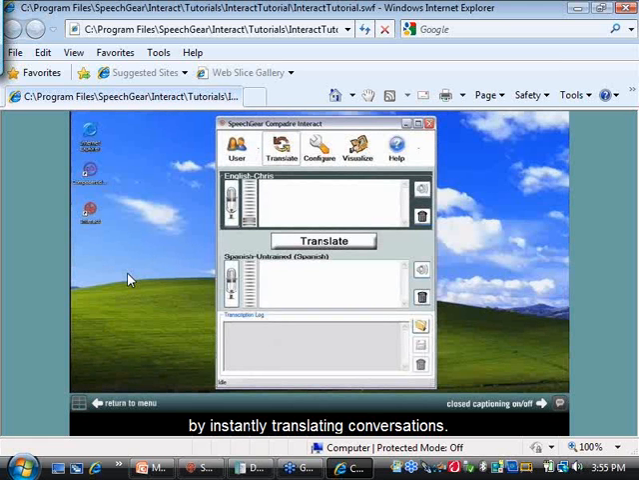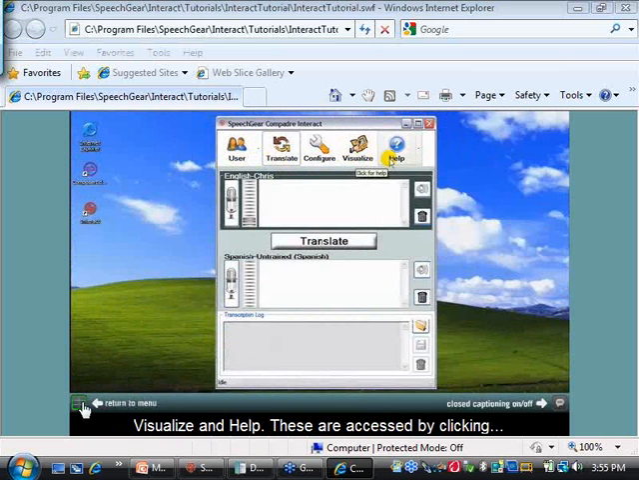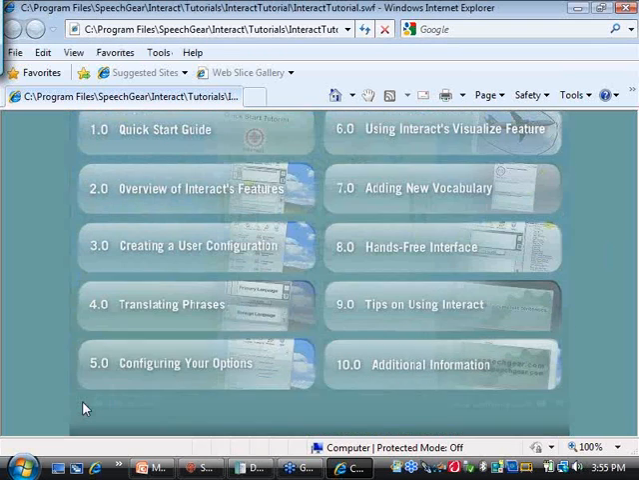The language barrier by instantly translating conversations. This part of the tutorial will take you about 5 minutes to complete. It provides an overview of Interact's features, including how to navigate the interface. Interact has 5 main screens: User, Translate, Configure, Visualize, and Help. These are accessed by clicking on the icon.